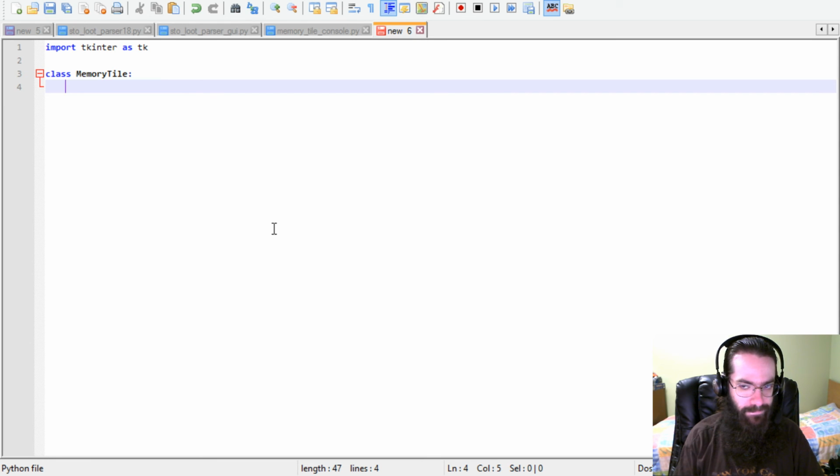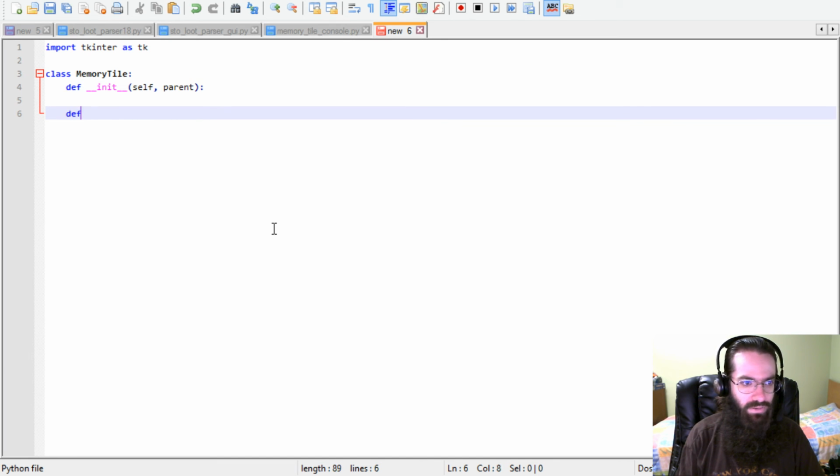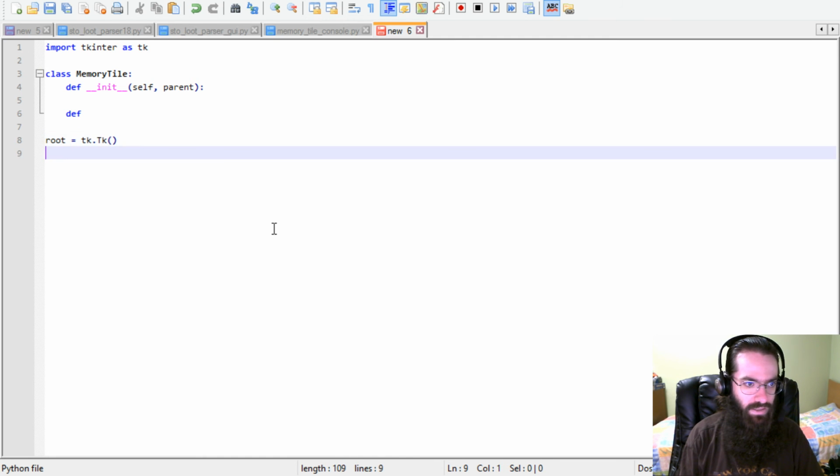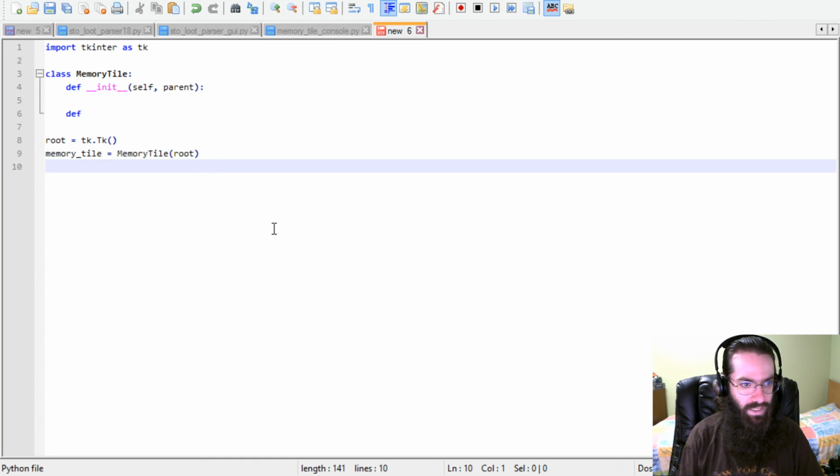I'll put some empty little signatures here. There's probably going to be other stuff, I don't know. And then root equals tk.Tk, and memory tile equals MemoryTile with root, and we send that, and then we start the main loop.